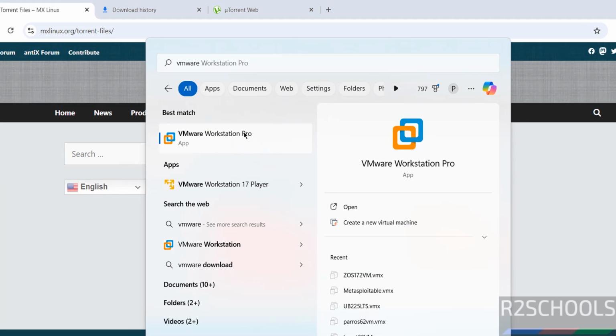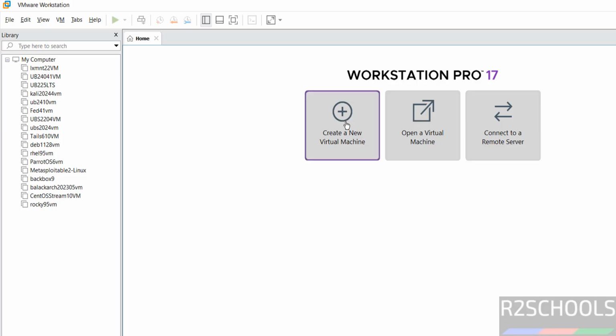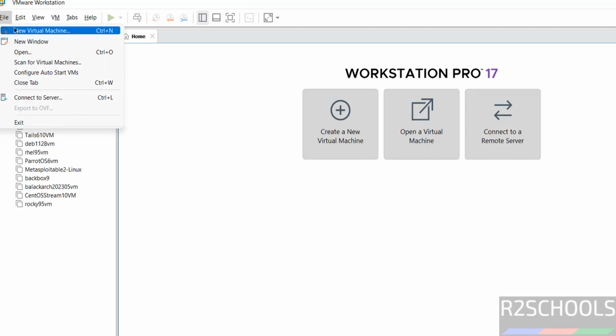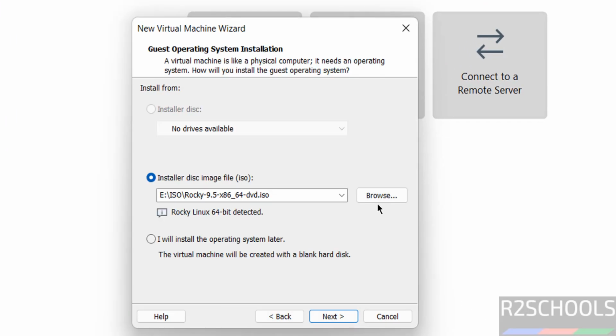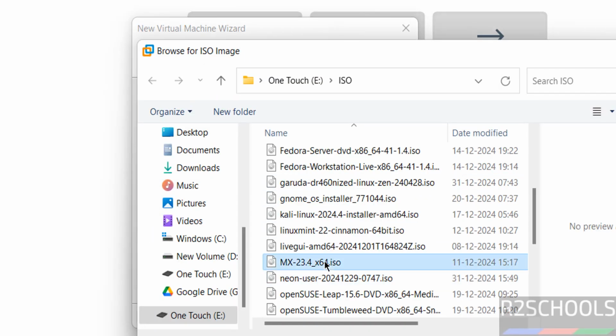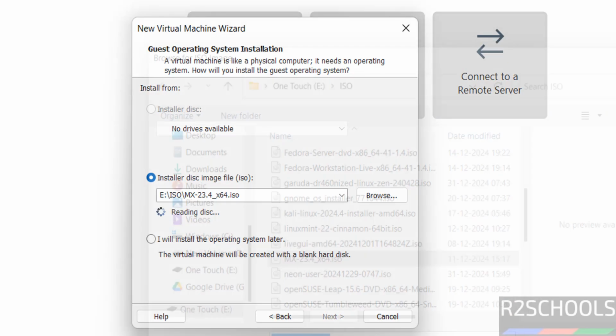Open VMware Workstation Pro. Click on create a new virtual machine, or click on file and select new virtual machine. Both are same. Click on next. Select the downloaded ISO file. Browse. See here we have the MX23.4 ISO file. Click on open.